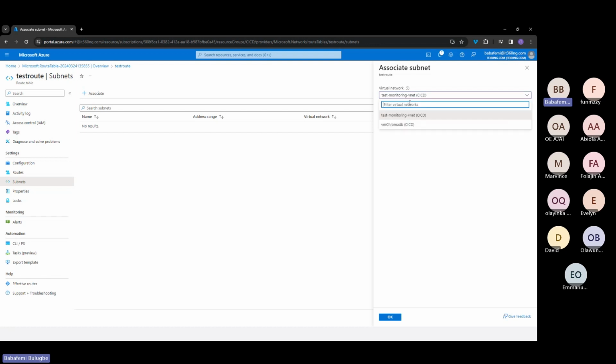As you can see, not all my VNets show up here. Why? Because this is regional based. So you have to be within the same region where your subnet or your VNet is, or else you'll not be able to deploy it. Your routing table needs to be in the same region where your VNet is. You can see you have to be within the same resource group also. So you cannot do cross resource group, or cross subscription, or cross tenant with your routing table.